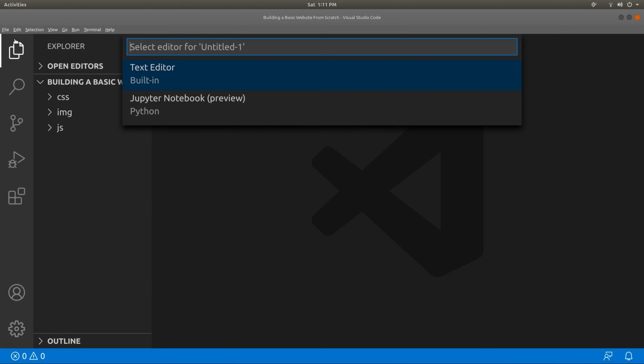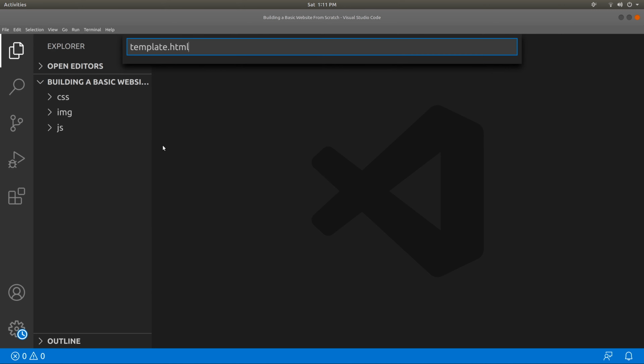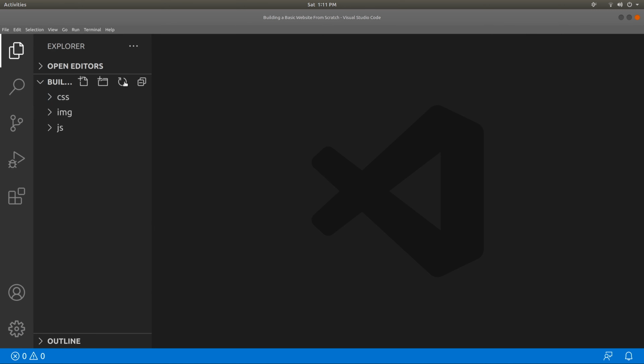What I am going to do is create a new file, and we're going to call it template.html. Let's try that again. Here we go. Template.html. By adding this extension, .html, it tells the browser that this is an HTML file. When we create a CSS file, it's going to be .css. When it's a JavaScript file, it'll be a .js, correct?